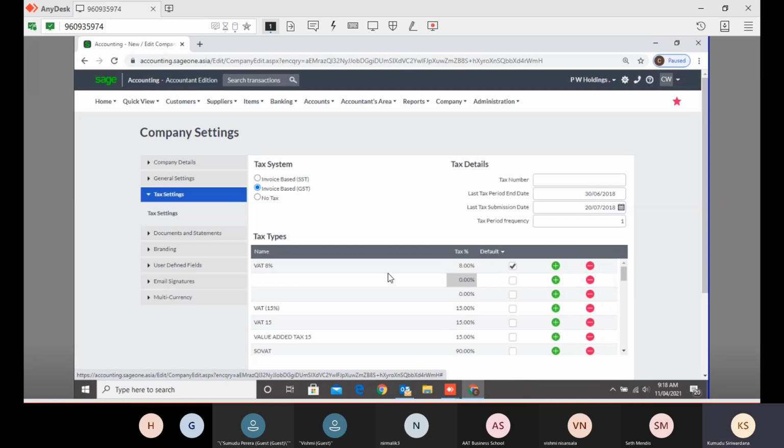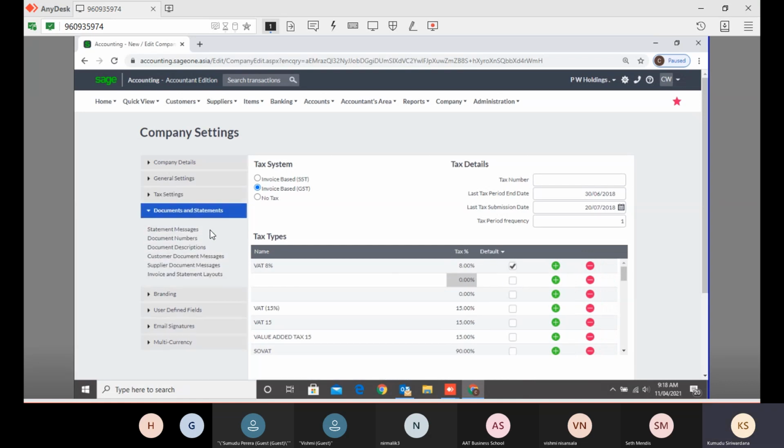Okay. Then we'll start today's session from documents and statements. If you have any questions from the previous session, you can ask after the session. Okay. Now, today we'll start from documents and statements.